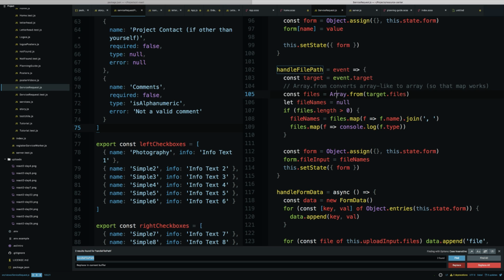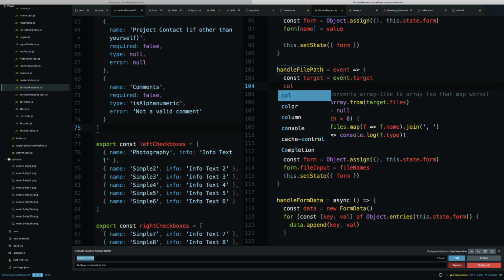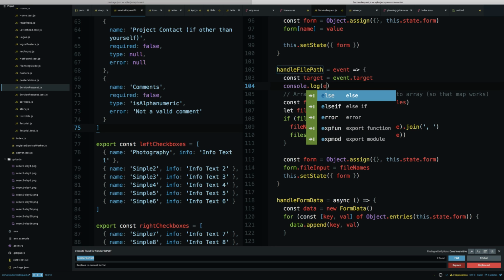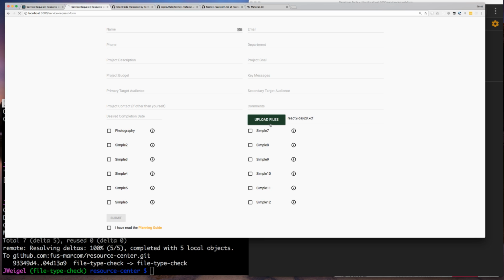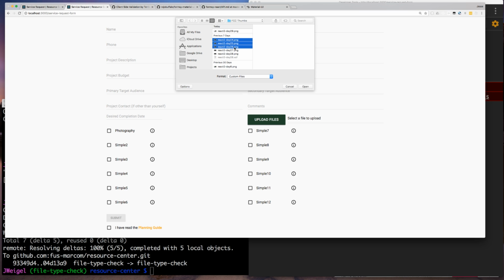Now we have an array of files, and it might be easier if I console log what's going on here. Let me put in some console logs. I usually get things a lot easier if I can see it. Let's just put in event for now, and I think we should be able to see everything we need from that. So let's try to upload multiple files here.